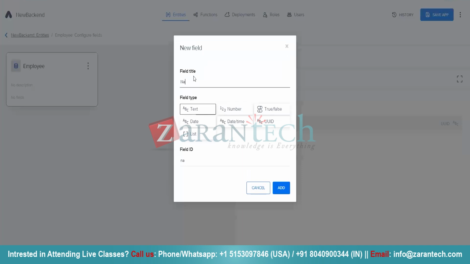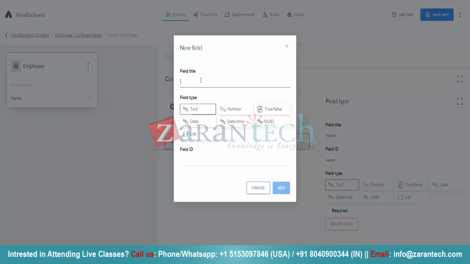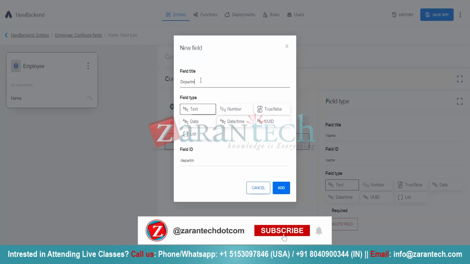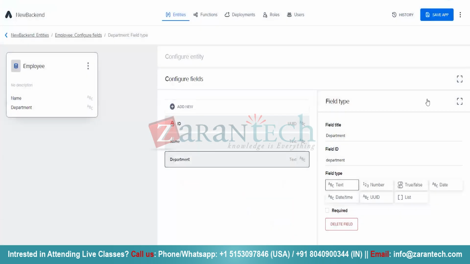So let's add some fields. Let the field name be name and the field type be text, and click on the add button. Let's add one more field. Let this field be department, and the type should be text only. So we have created two fields. Let's save our application.